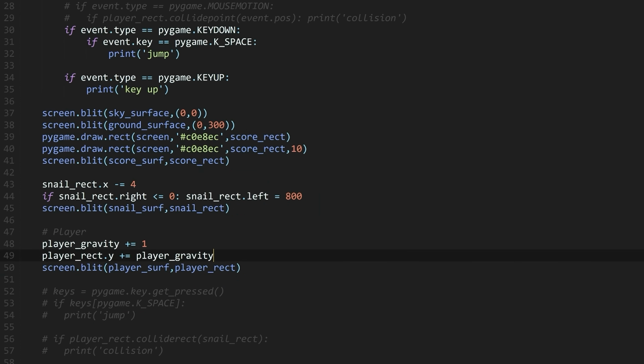Obviously, this isn't going to look too great because our player just disappears immediately. But let me explain what's happening here. At the beginning, our player gravity is 0. And then we add plus equals 1 to it, so we will get 1 out of it. And this is then what we would add to our player gravity. So then our player gravity would be 301.